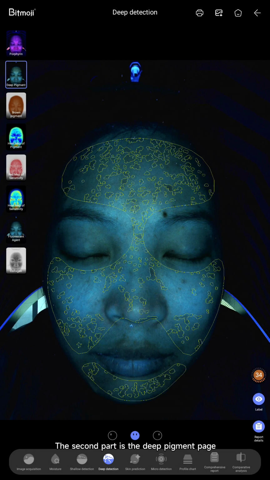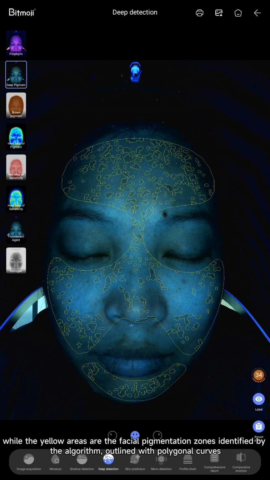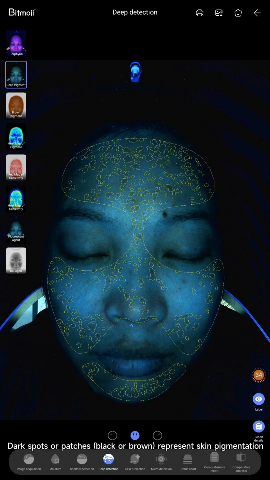The second part is the deep pigment page. The overall green areas of the image represent wood's light, while the yellow areas are the facial pigmentation zones identified by the algorithm, outlined with polygonal curves. Dark spots or patches, black or brown, represent skin pigmentation.